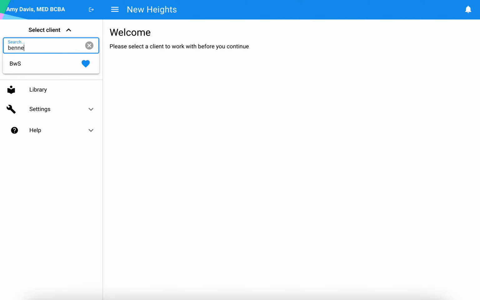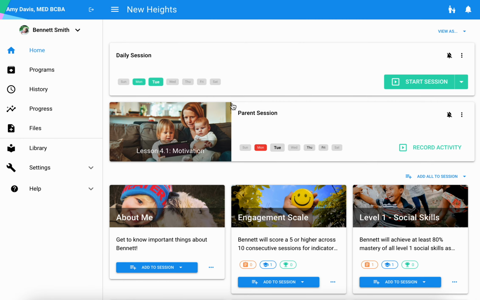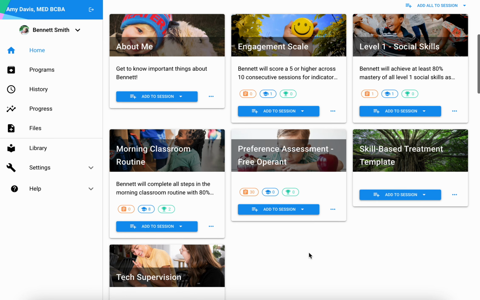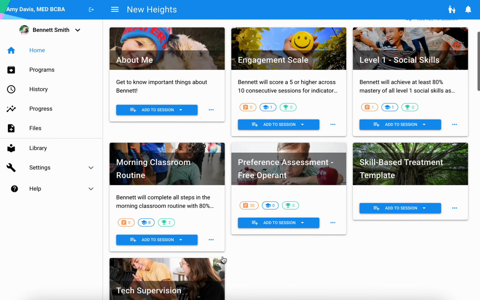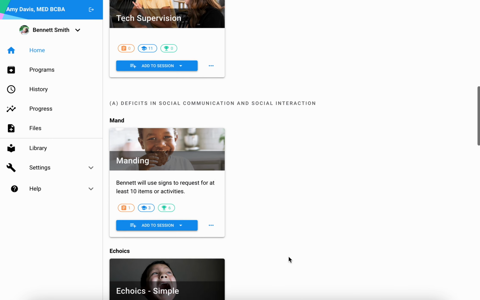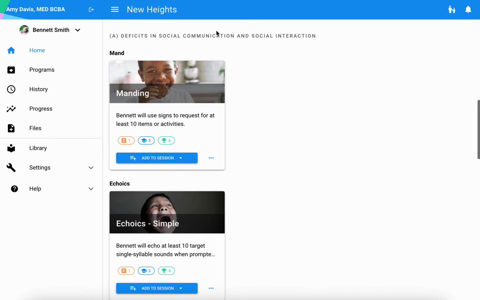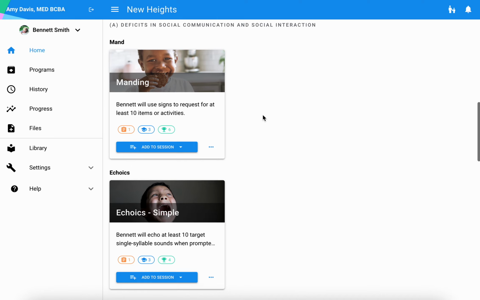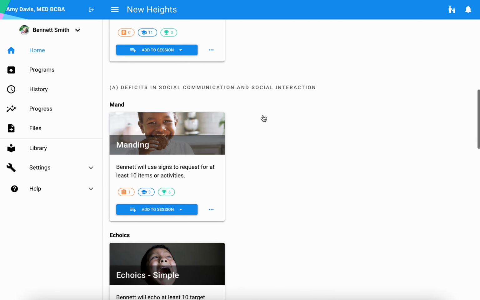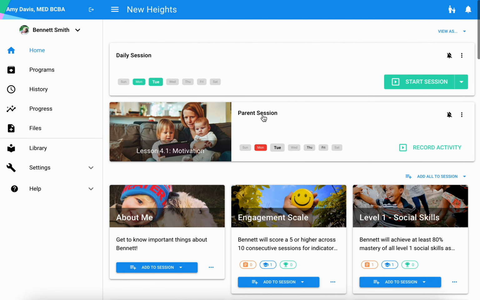You can also type, and that will bring up that learner's alias. Selecting that learner will take you to their home page. So on a learner's home page, I can see all of their active programs, so things that we're currently working on, and those can either appear in alphabetical order like these, or I can have them sorted by treatment area and sub area or domain. So just dependent on how you set that up will dictate what that learner's home page looks like.